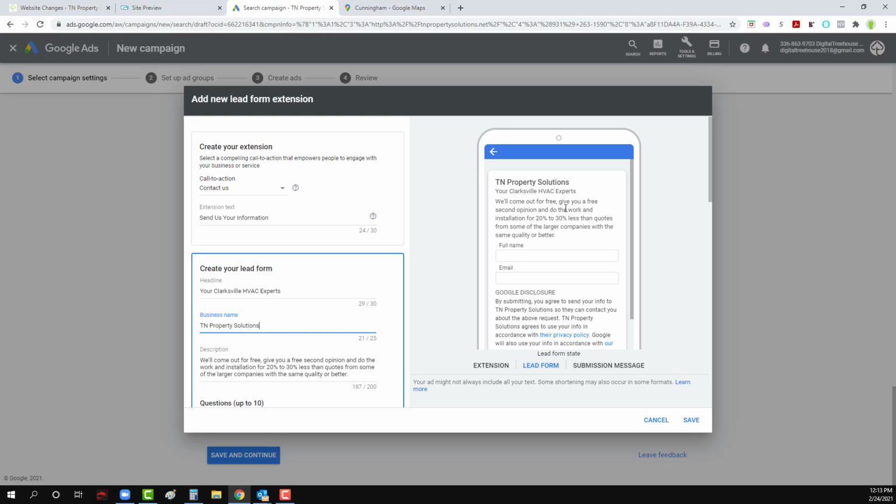We'll come out for free, give you a free second opinion, and do the work and installation for 20 to 30% less than quotes from some of the larger companies with the same quality or better. Enter contact. See if we can shorten this so we can say enter contact below. I think come out is actually a common word. I'll say then 20% less than the larger companies with the same quality or better.